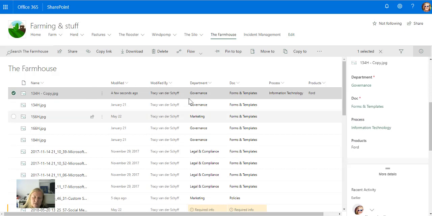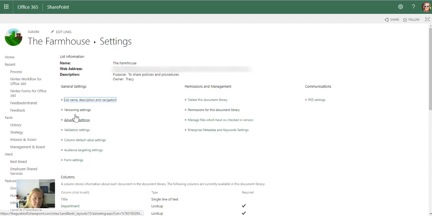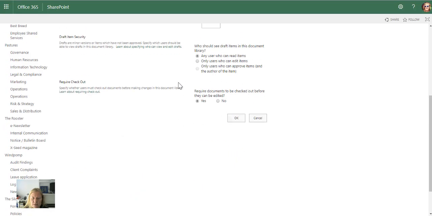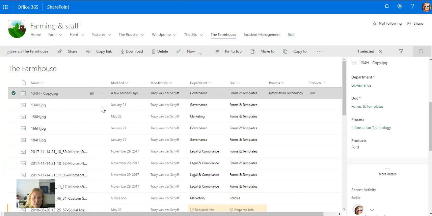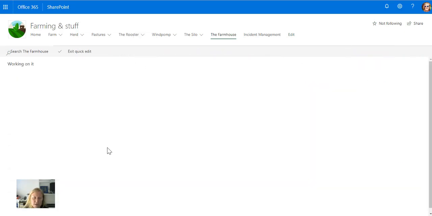To bulk edit this, if check-in check-out is enabled on the library, you will first have to take off the check-out and check-in. So I'm just going to go to the settings of that library, and under versioning settings, you'll see it says here require documents to be checked out. I'm going to just make that no, which means I can then update this in bulk mode. So without selecting any of these, you'll see that nothing is selected at the moment. You'll see that I've got quick edit there.